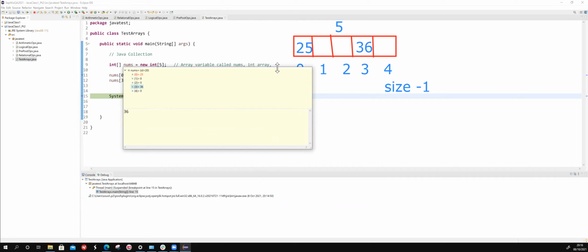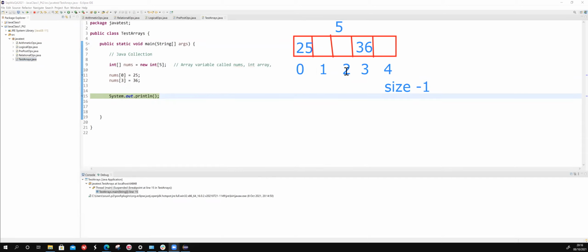Can you guys tell me if you have any questions with arrays so far? Whatever I just said, is it making sense or not? Ben, any questions?